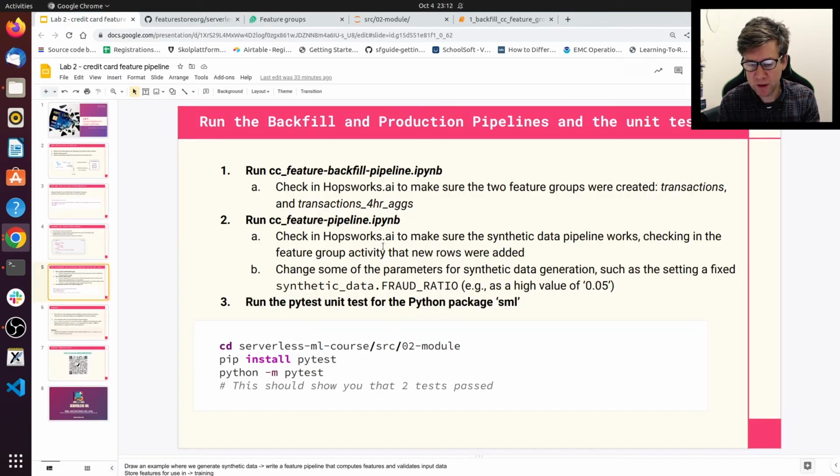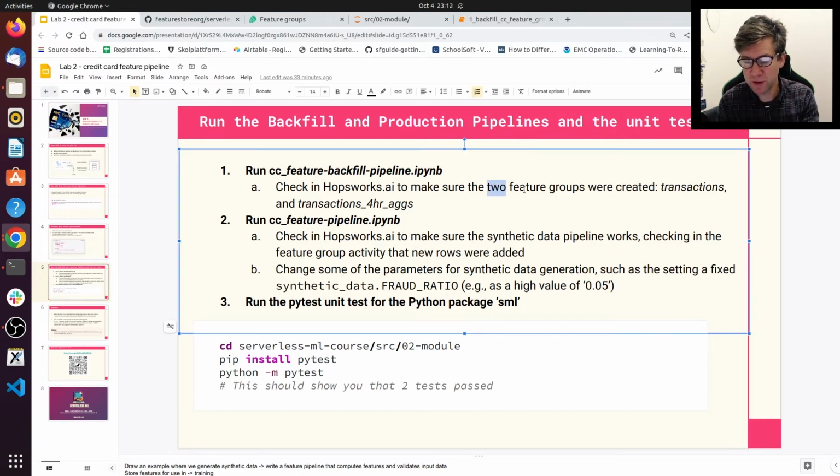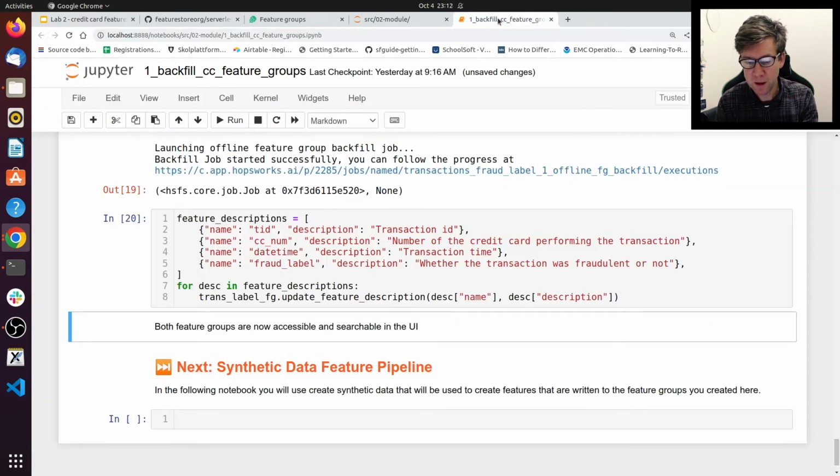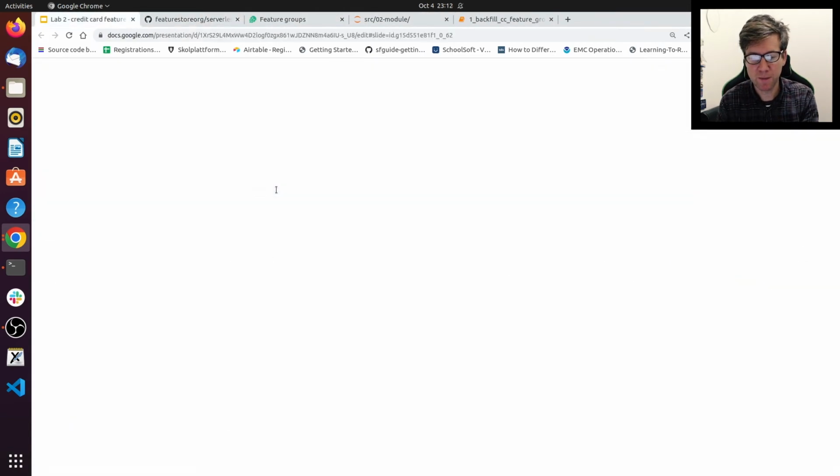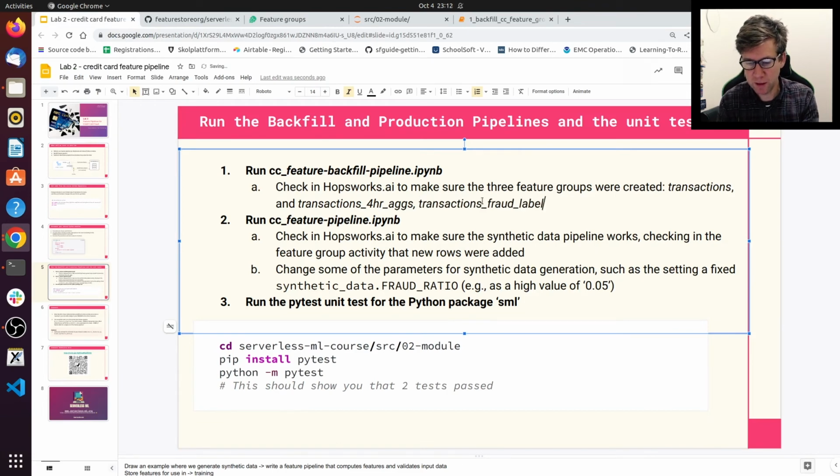Okay, so we've run this backfill feature group, and it created two feature groups. No, it actually created three feature groups. Let's put in the last one to make sure we have it correct. The name of the last one is the transaction fraud label feature group. Okay, here we go.